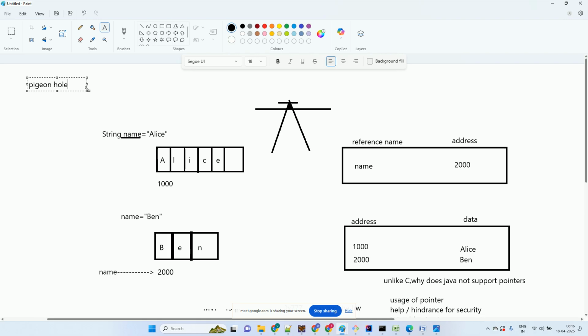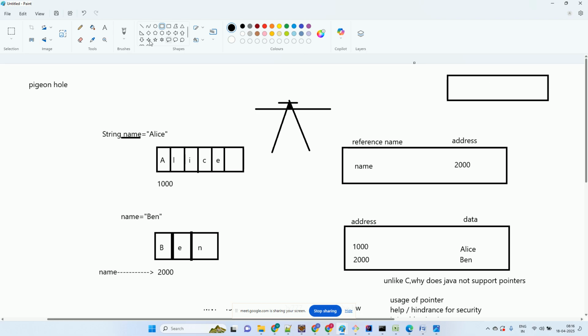Pigeonhole principle. Let's say there is a tree or some building on which there are 100 pigeons. How many pigeons are there? And that building has 99 holes. How many holes?